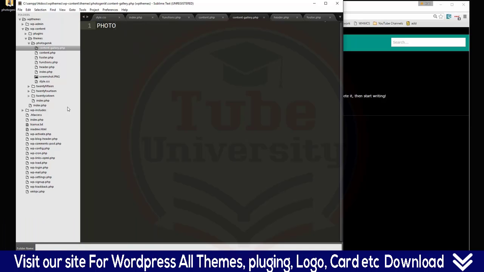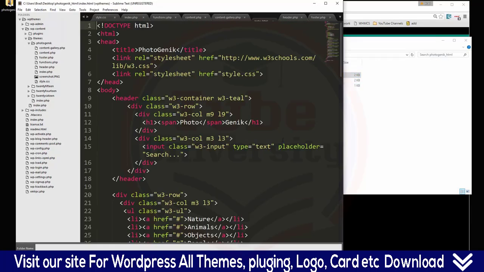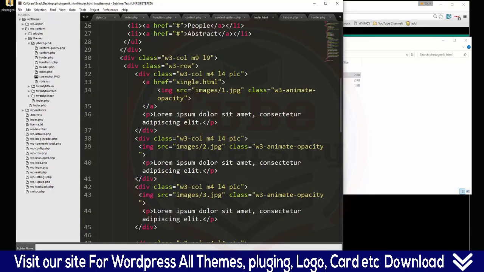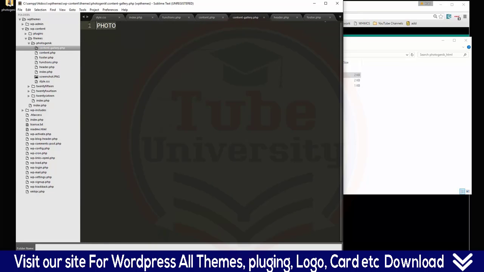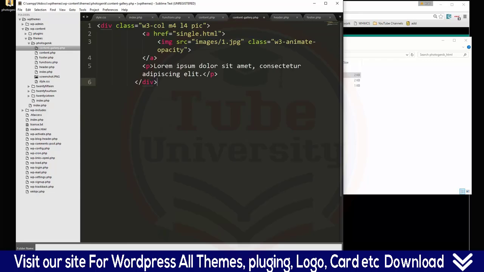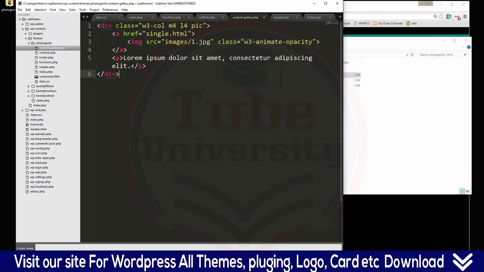Alright, so let's just take a look at our index HTML that we created earlier. Okay, so what we're going to want is one of these 4-column divs. So what we'll do is just grab that, copy it, and paste it in here. Okay, so we're going to want to loop through, and then for each post we're going to be spitting this out. Okay, but we want to change the stuff up.